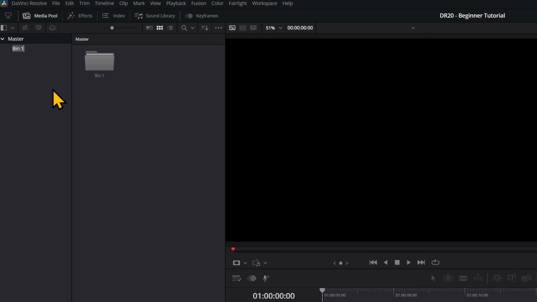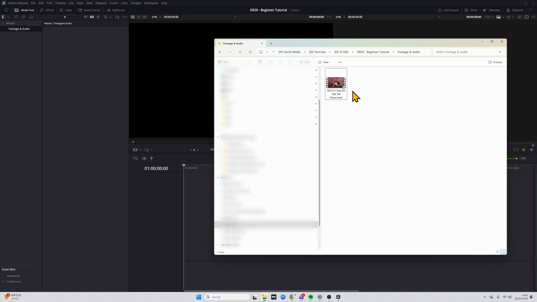Then I'm going to create a new bin to keep things organized and call it footage and audio. Now in my Windows Explorer, I have my footage and audio folder here. So I'm just going to drag my footage into the media pool.